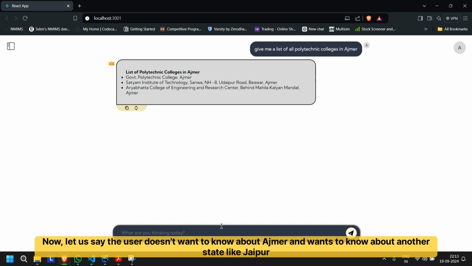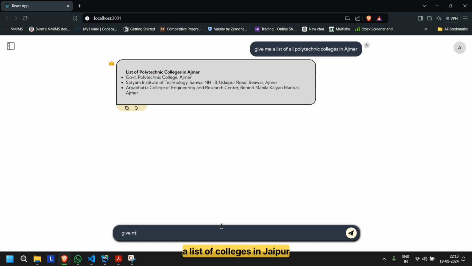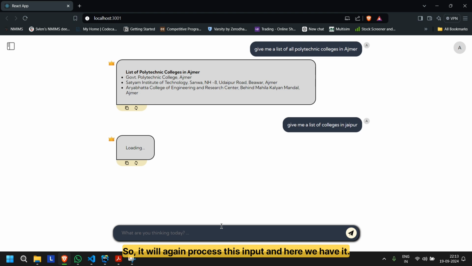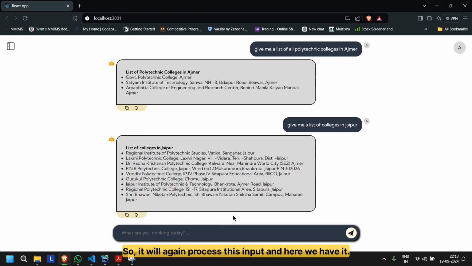Now, let's say the user doesn't want to know about Ajmer and wants to know about another city like Jaipur. So give me a list of colleges in Jaipur. It will again process this input, and here we have it. It gives us a list of all colleges in Jaipur.